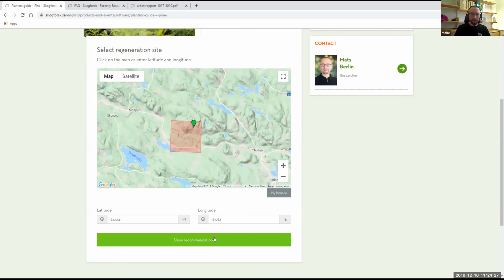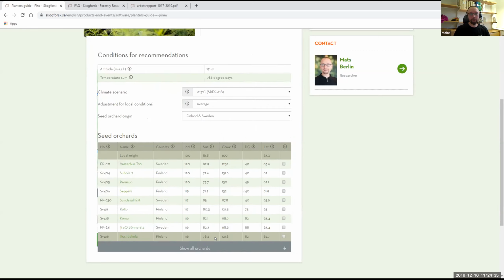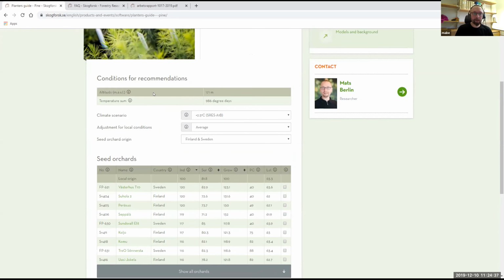But okay, let's say we want to establish a regeneration at this site. So let's click Show Recommendations. And then you get some basic information about the site. You get the altitude above the sea level. And you get also an estimate of the temperature sum at that site.